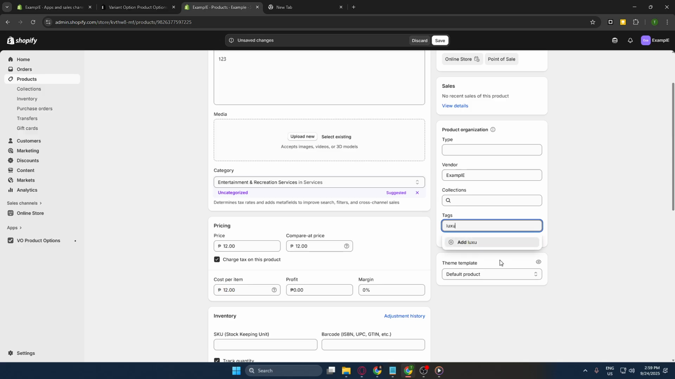For example, if you're tagging a summer dress, you might use tags like summer, dress, casual, or any other labels that fit the product. Remember, good tagging practices enhance the shopping experience for your customers by helping them find what they're looking for faster. Once you've input your tags and are satisfied with how you've categorized the product, you're almost done. The final step is to confirm your changes by saving.